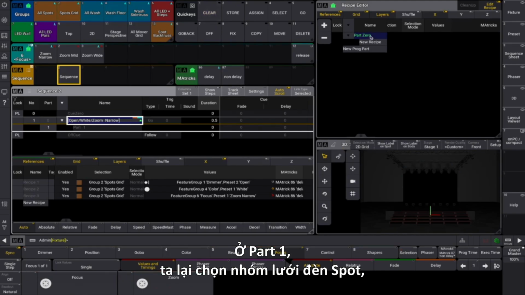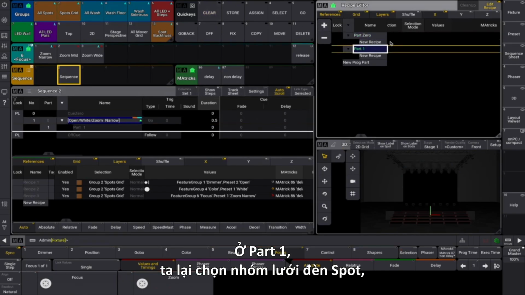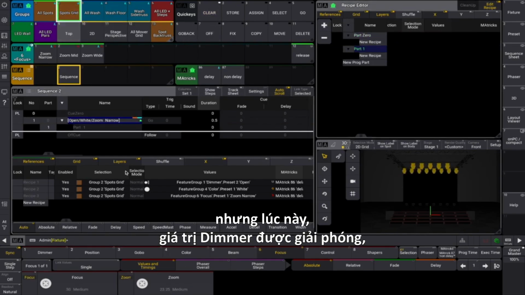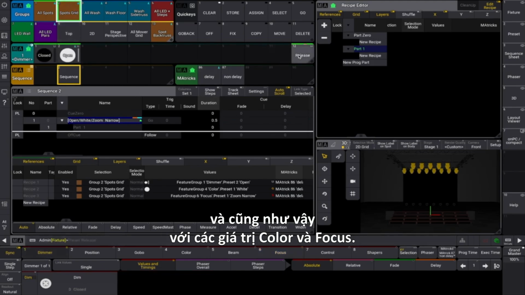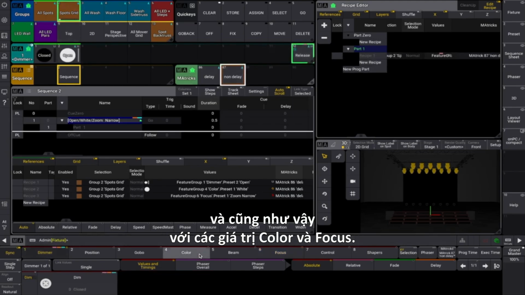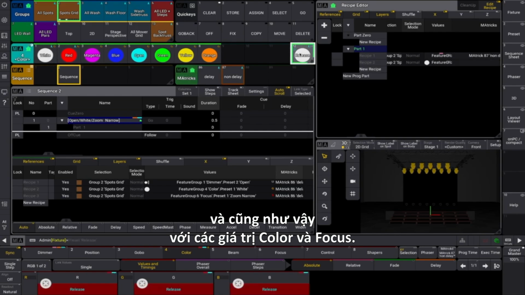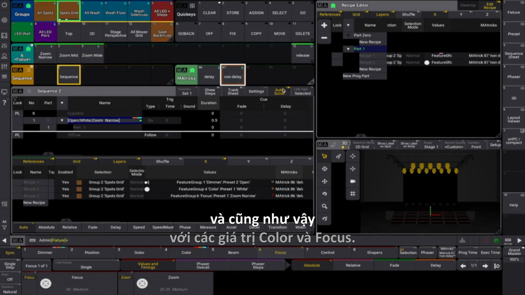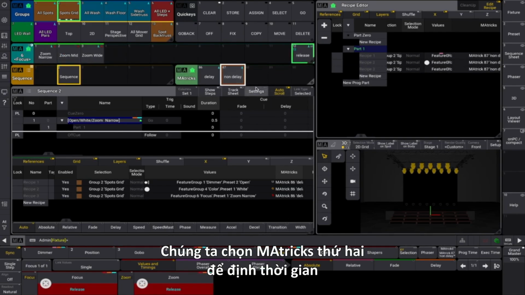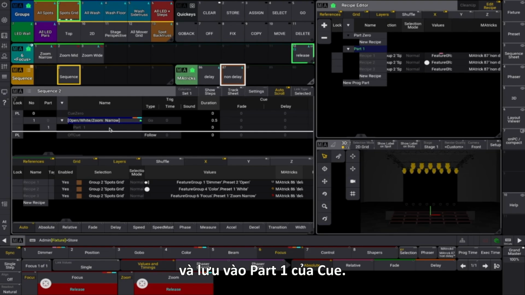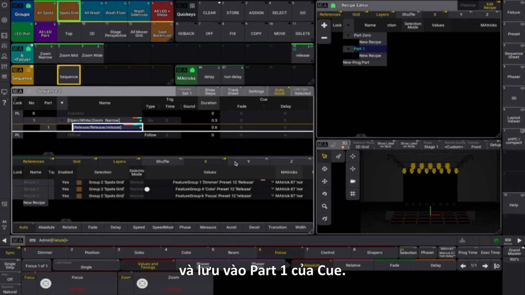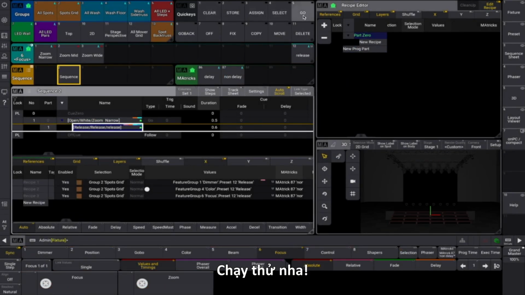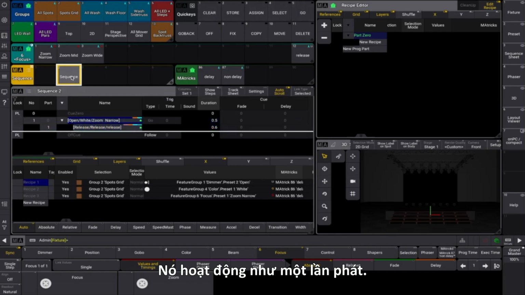For part 1, we will again select our spots grid group, but now our dimmer value is release, and so are the color and focus values. We select our second emitrick for timing and store in cue part 1. Let's give it a go. This seems to work just fine as a one-shot.